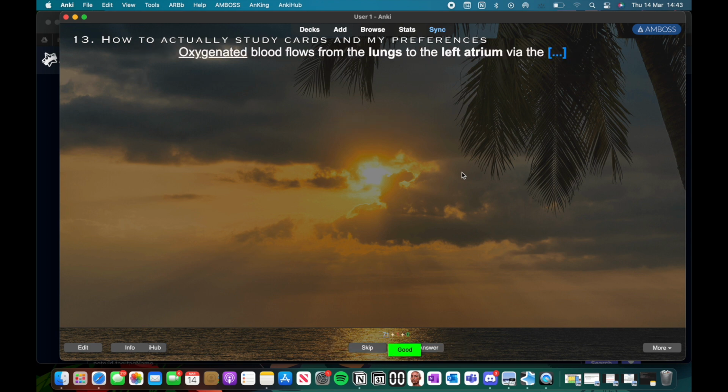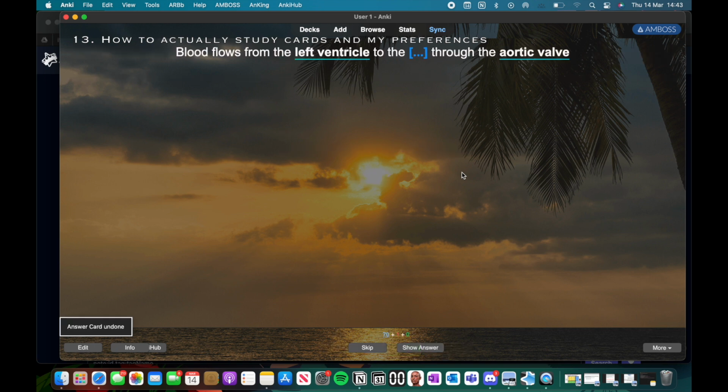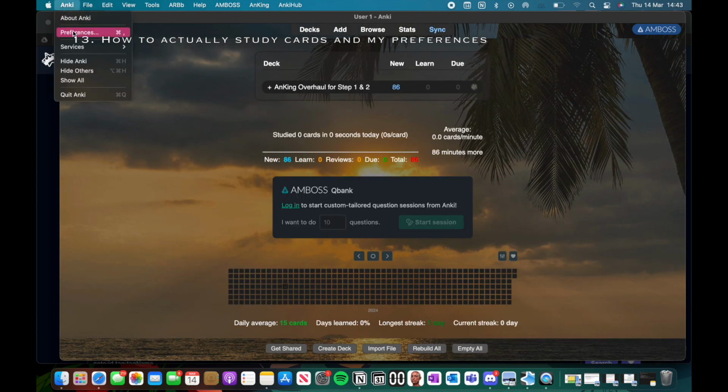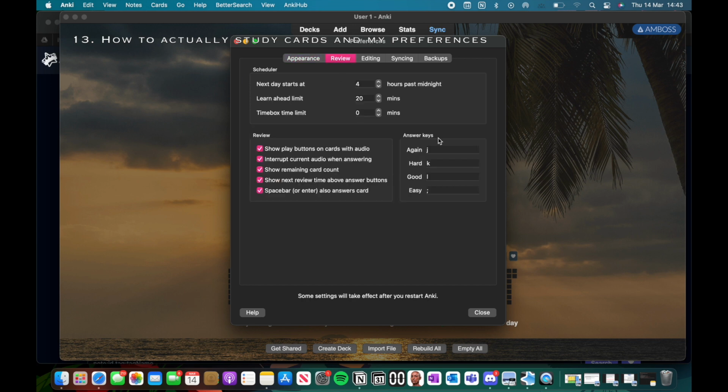If you get a card wrong or any part of a card wrong, you definitely want to press again. Don't get in the habit of pressing hard just for the sake of like the algorithm. Just trust me on that one. And if a card is really easy and you basically know it, you can just press easy. And here's my preferences again.